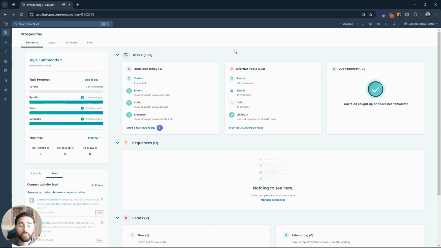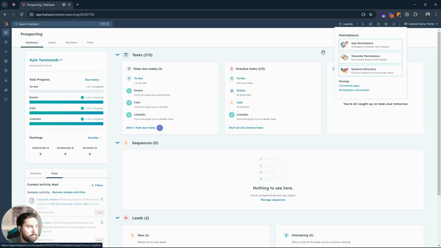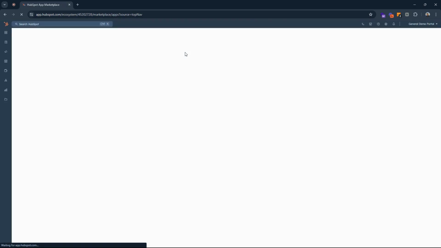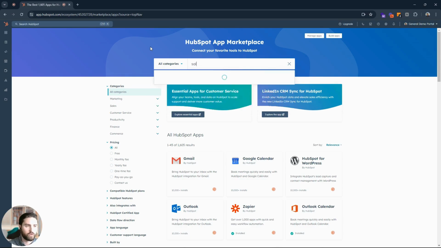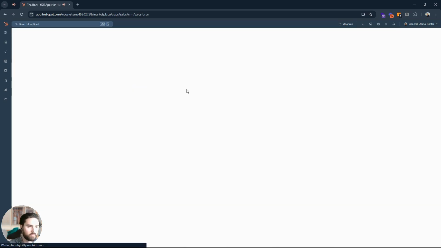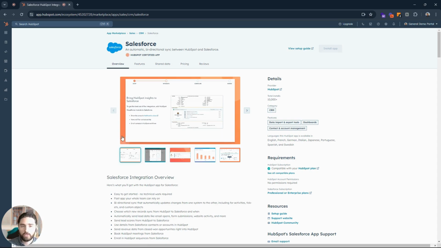And so how could we find that? In the top right corner, you have a house icon. Click on that, and you go to the app marketplace. And here we can search for Salesforce, right? Now, I've already installed this.